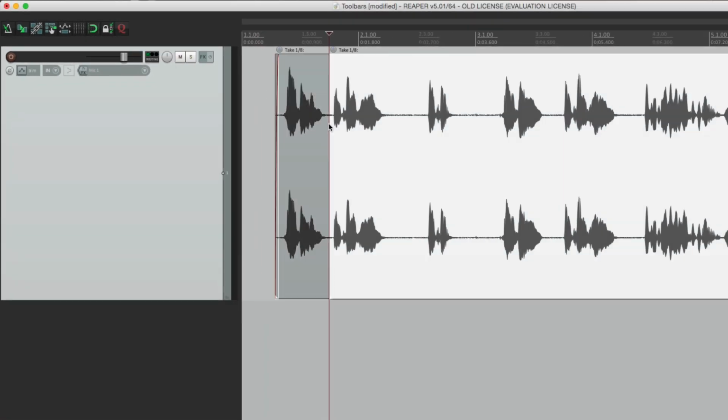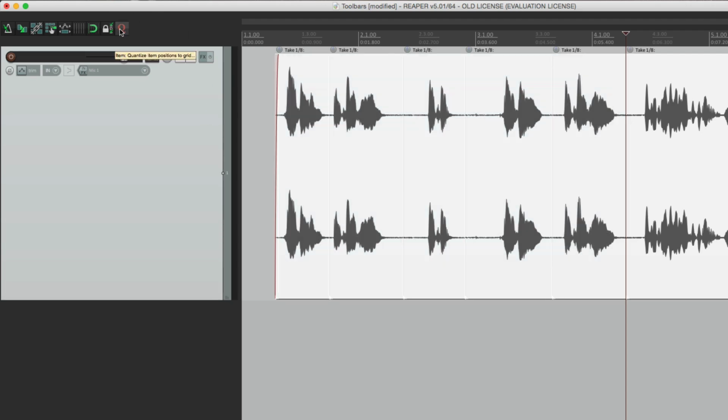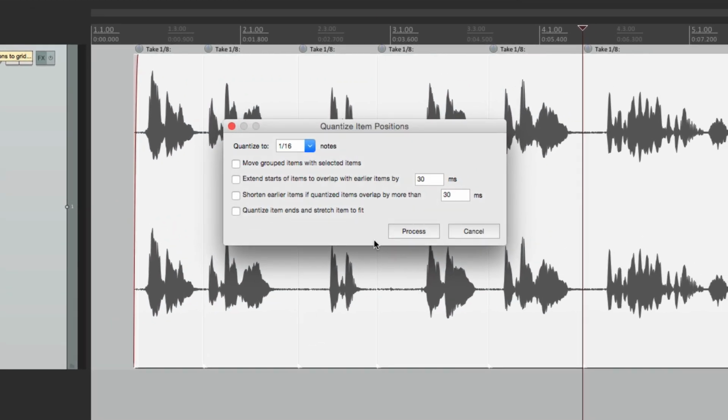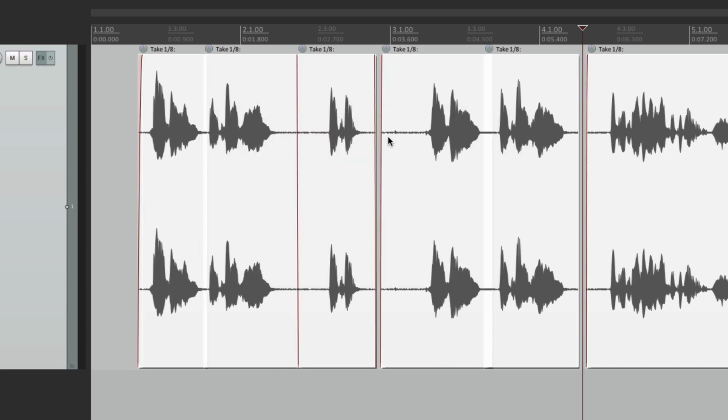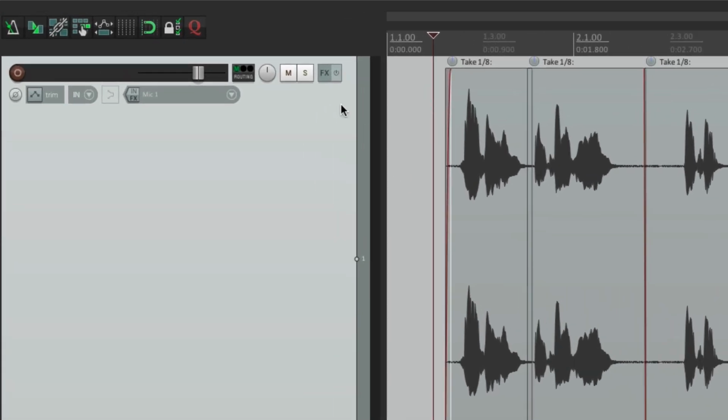So let's split a few. And let's select them all and hit this. And that opens up this dialog where we can quantize things. 16th notes, 8th notes, quarter notes, and all the other options that are available. But let's quantize these to 16th notes. Process it, and they all shifted to the nearest 16th note. That's a bit quicker than searching in actions to find quantize. So a dedicated button just for that function.